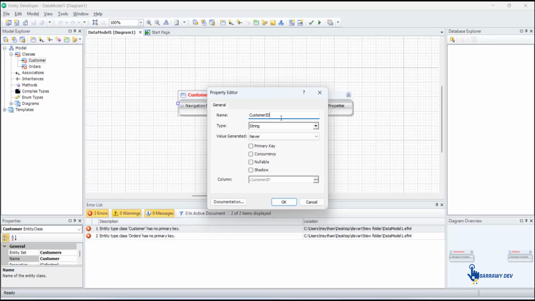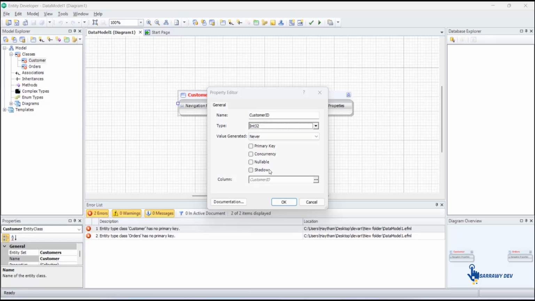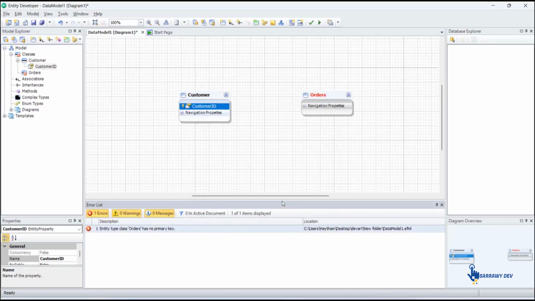After naming your property, simply click the Type checkbox to assign a .NET data type from the drop-down menu. To uniquely identify each record, simply select the Primary Key checkbox for your ID property and click OK. This ensures your entity is properly mapped and ready for database operations.